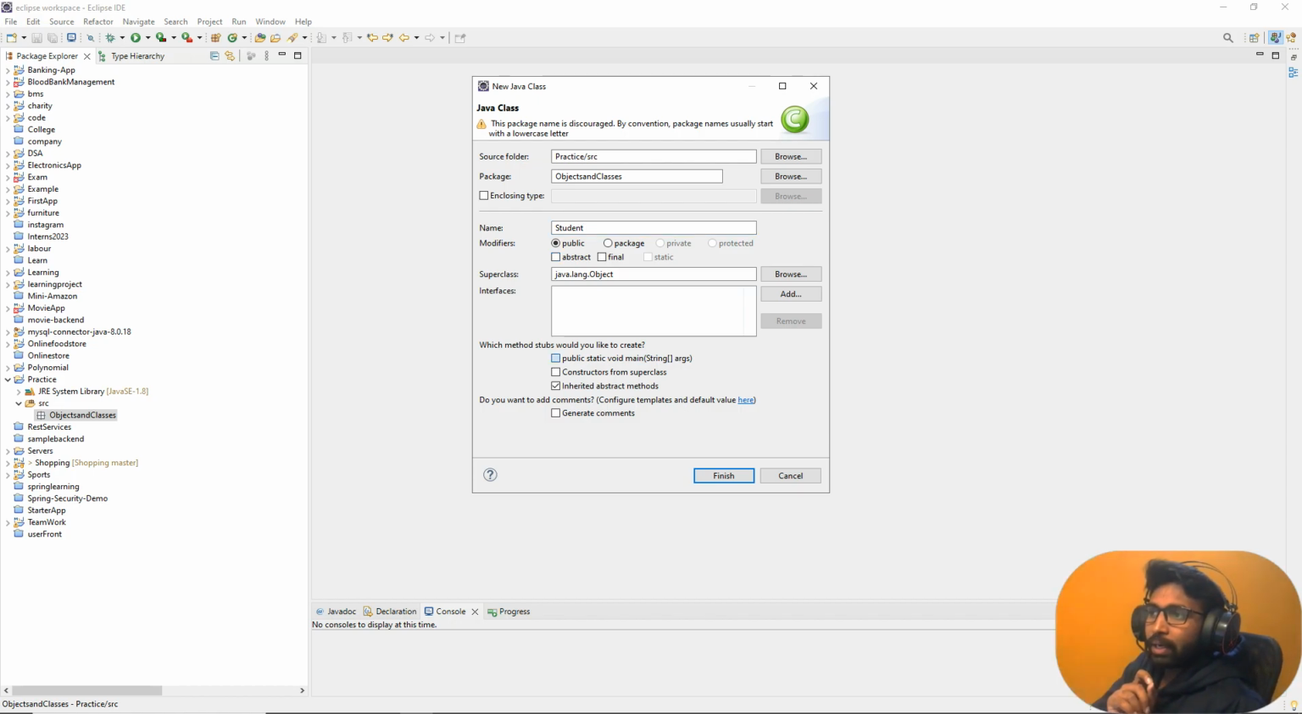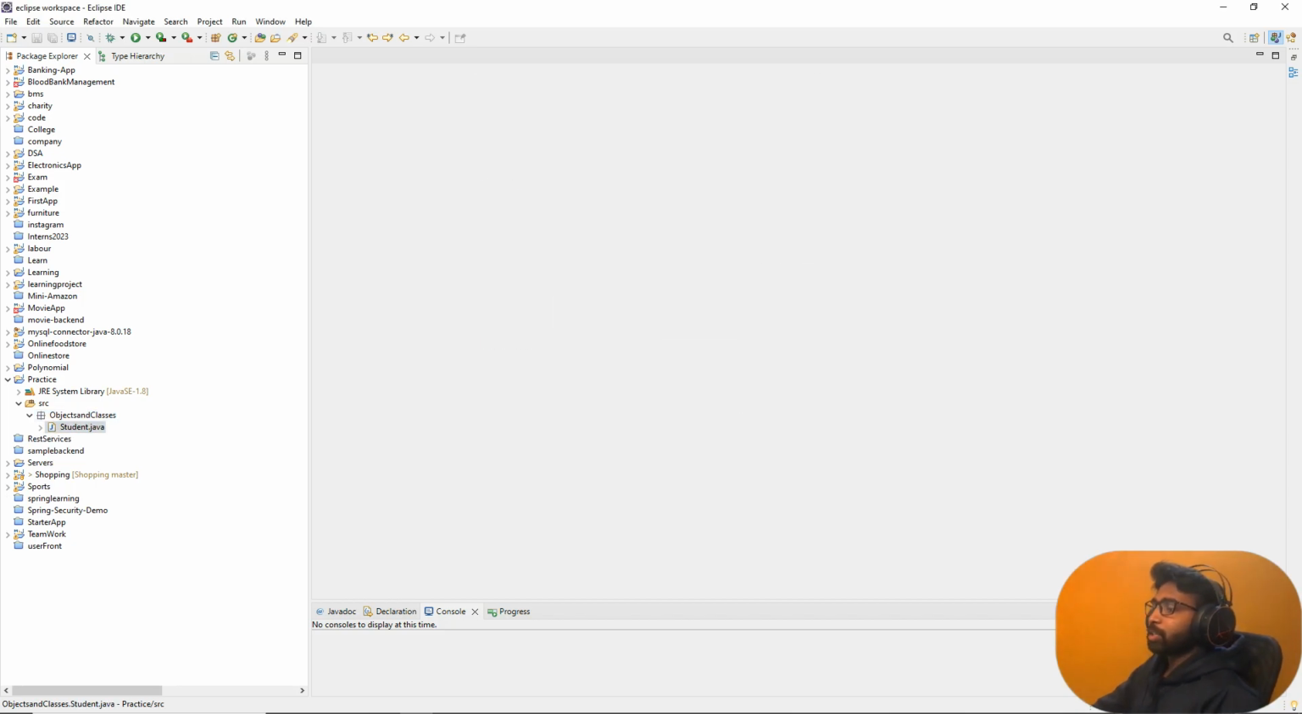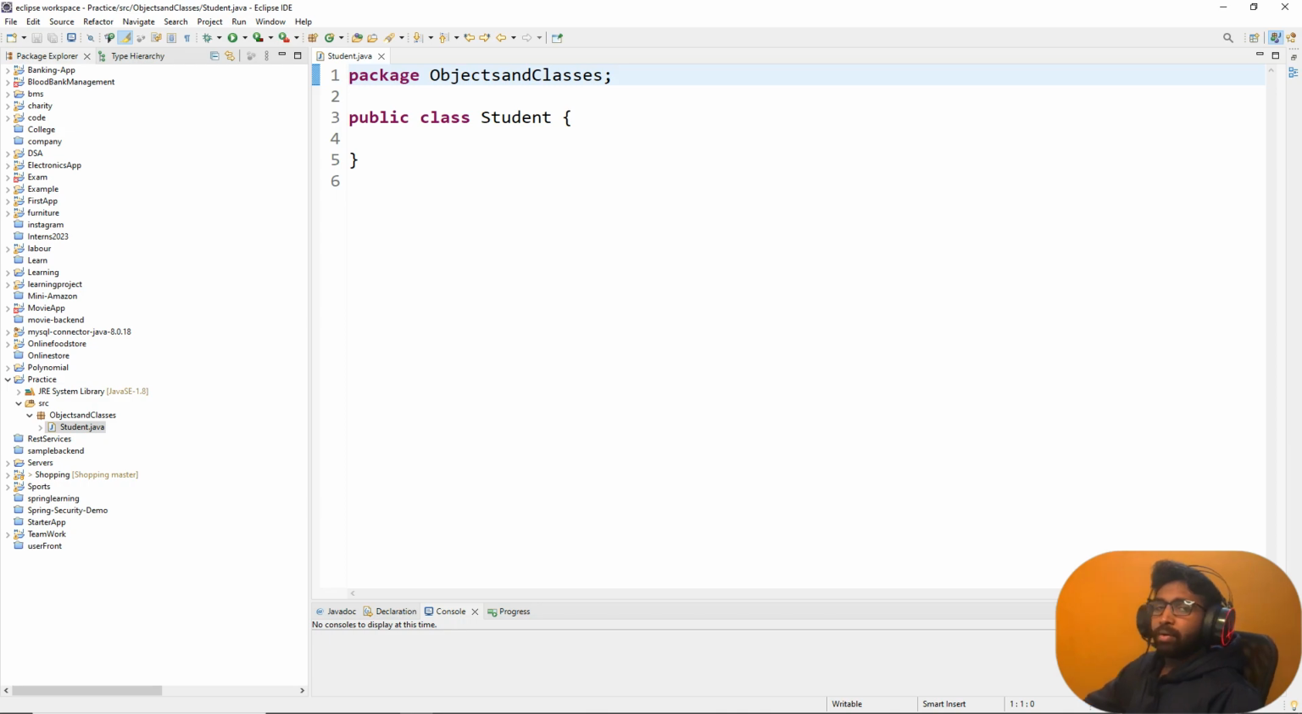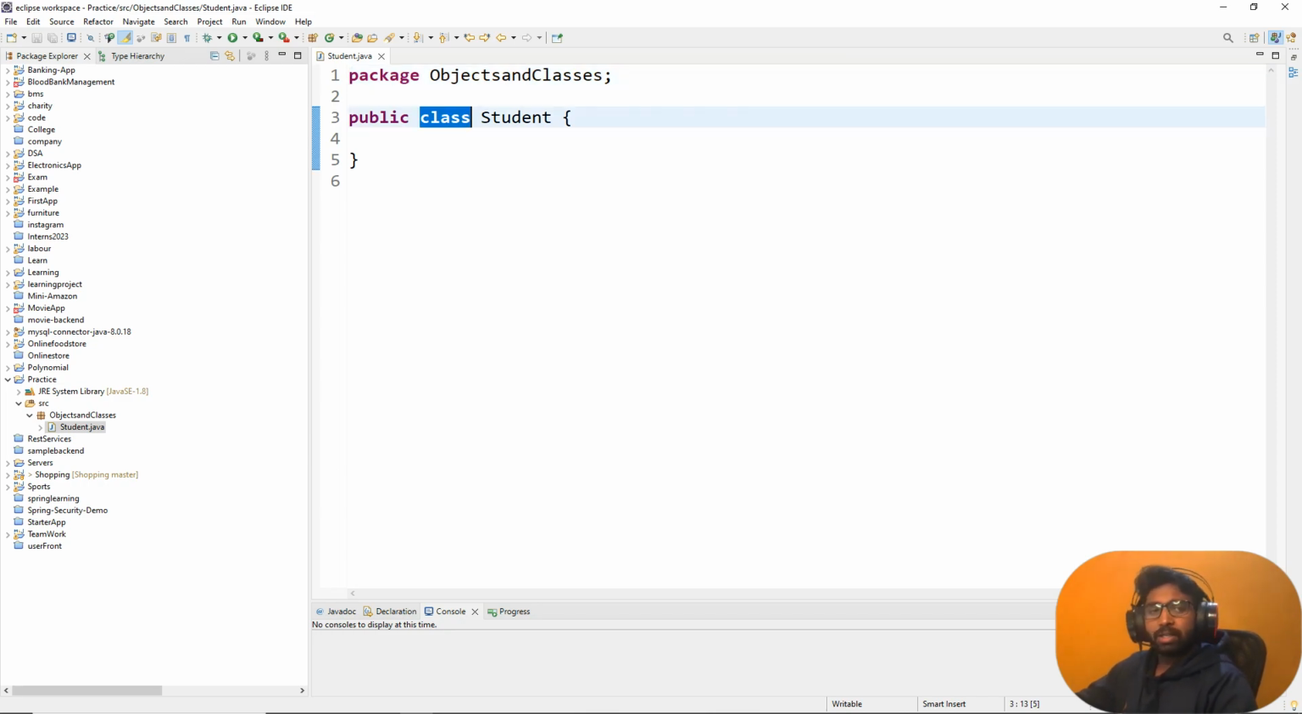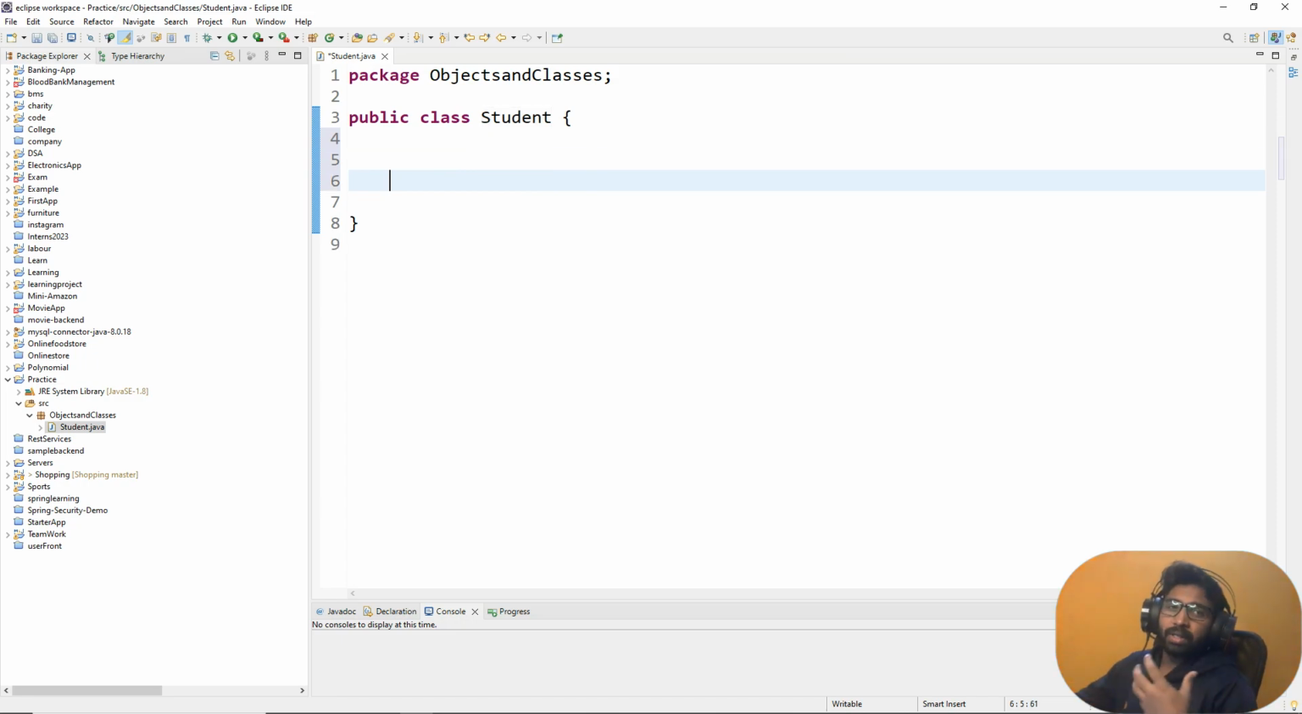So let's create a class called Student, and this is just a class. We are not going to create a main method. So just a class. If a checkbox is checked, just uncheck it. All right, so click on finish. So here we have a class. This is the structure of a class, very simple: a class and a class name. Whatever properties, operations or methods you want your class to perform, you can write them over here.